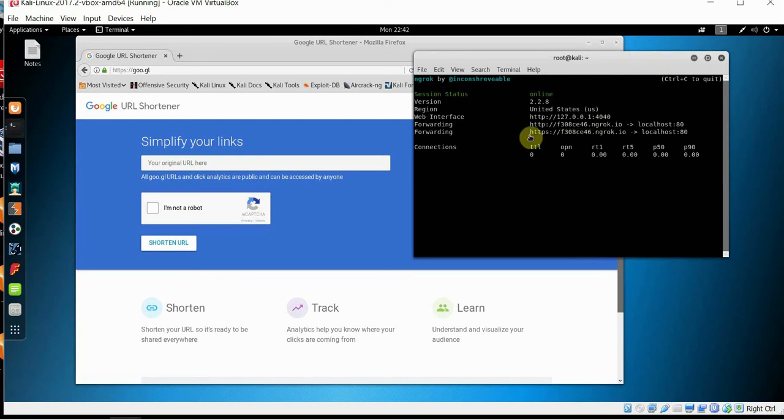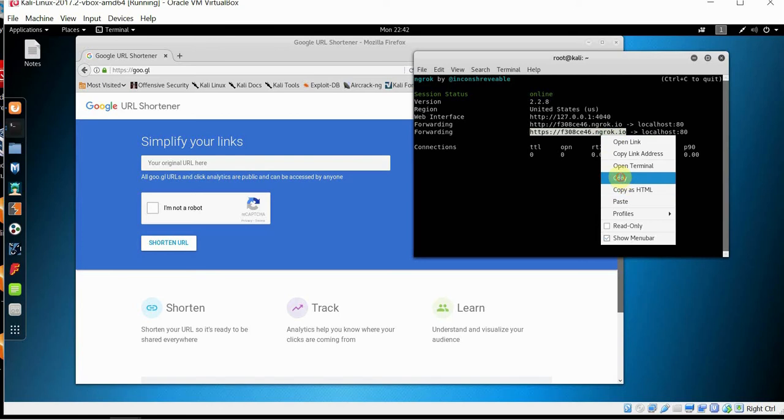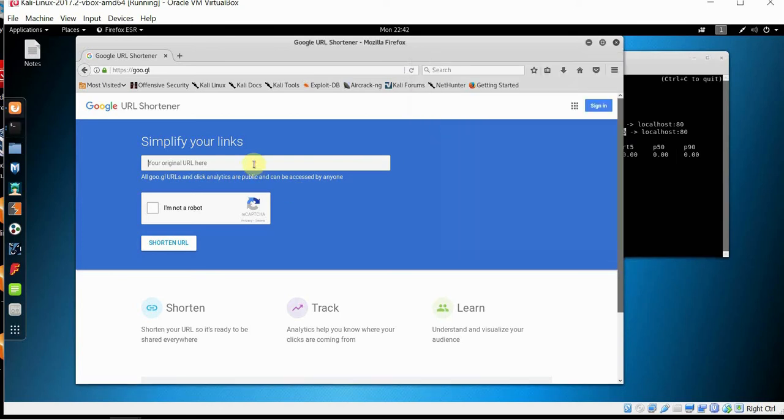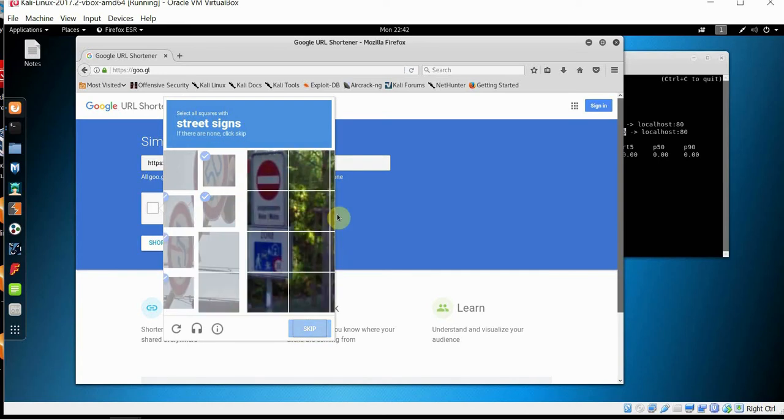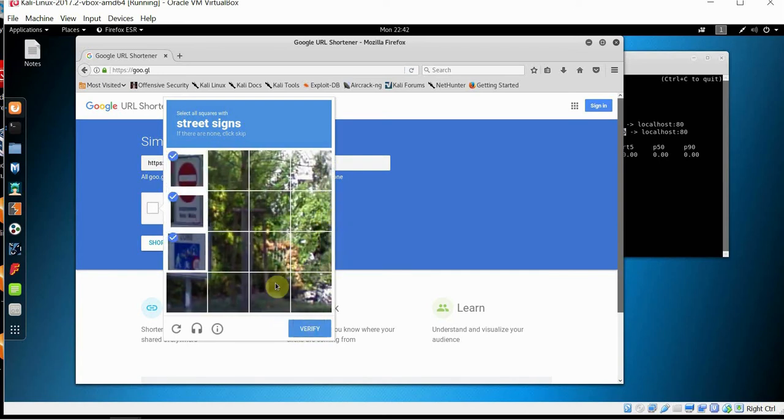Now, if you got this website right here, and you saw a .io on the end, that might be a little bit more suspicious. So we are just going to go ahead and make this look like a Google link here in Google. No, we're not a robot. Google, you got me. Seriously?